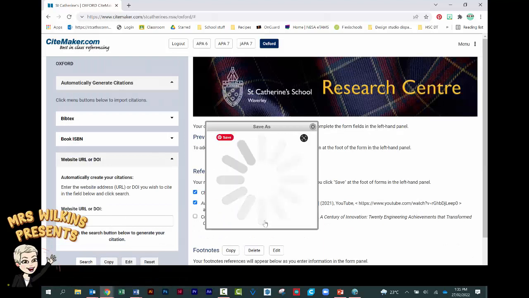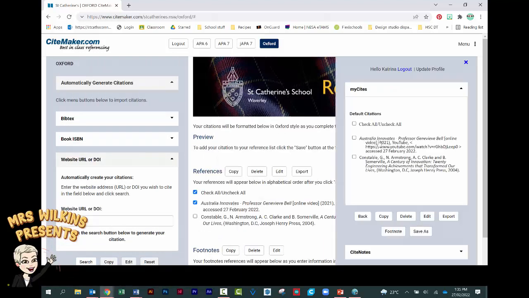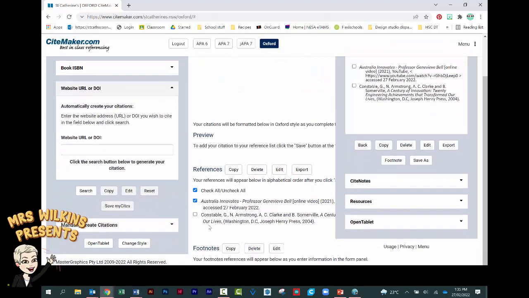Innovation, Save. It's added my second reference, and it's also putting them in alphabetical order, and you can see here they've gone into alphabetical order. And I've also got a second footnote down here.